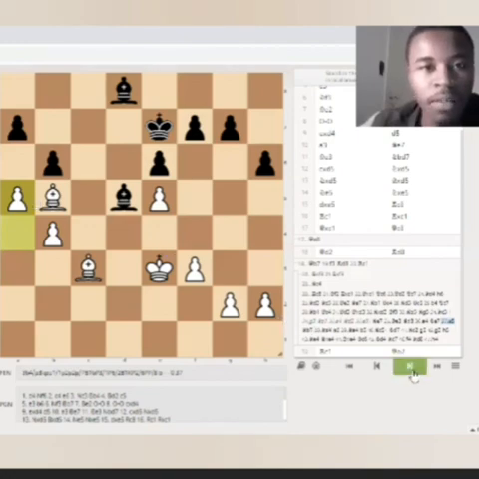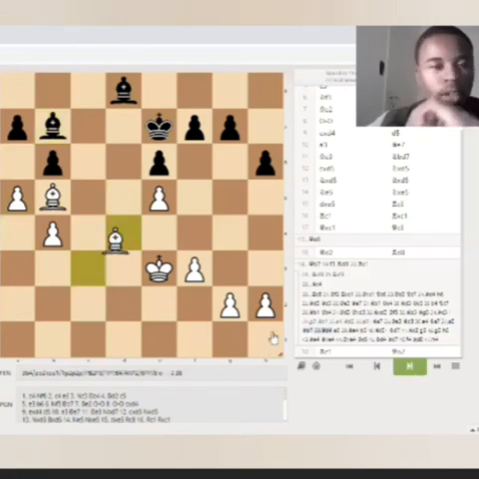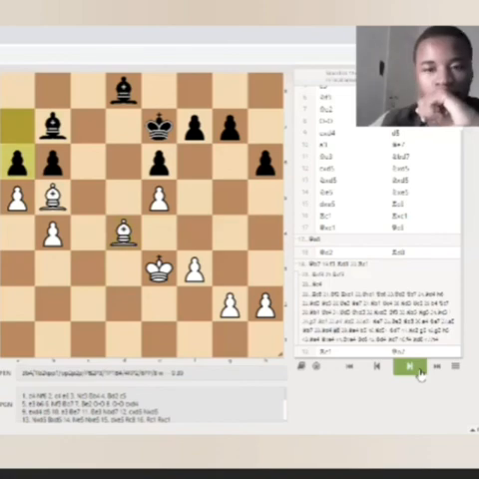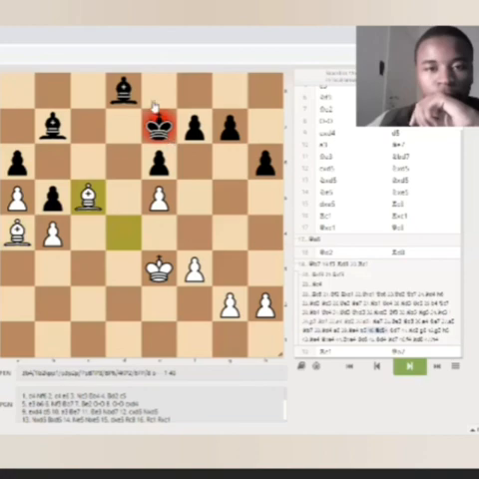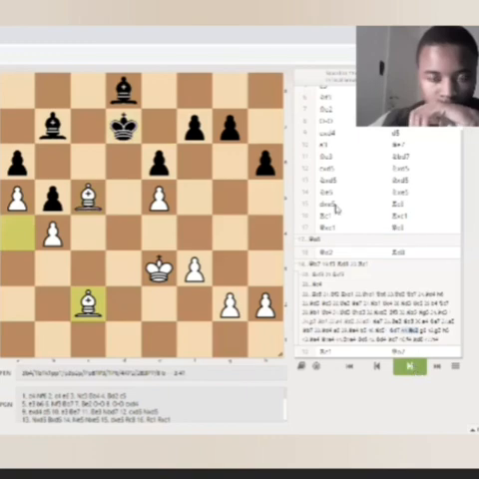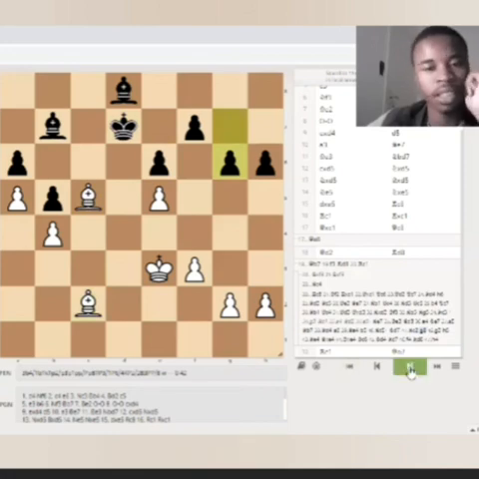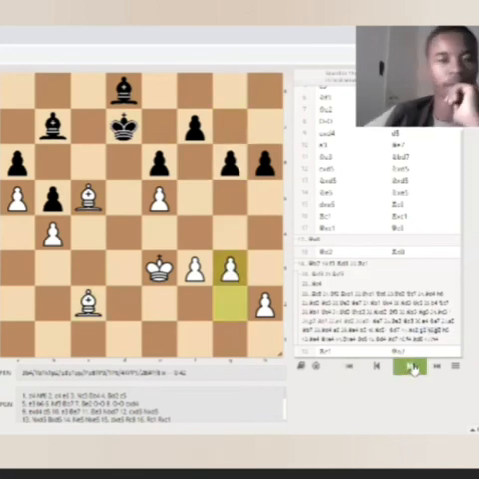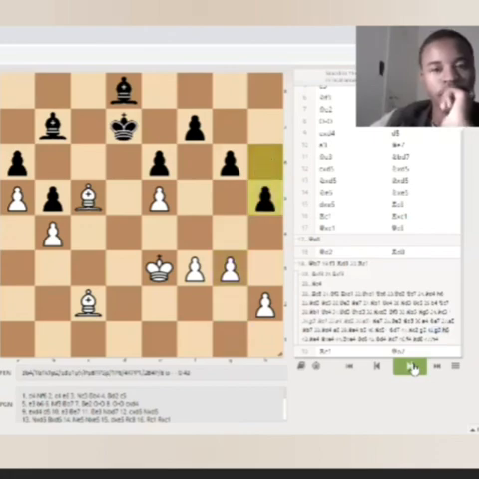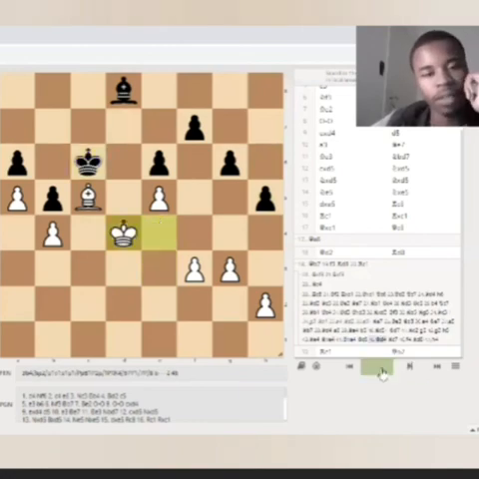So after a5, we have bishop b7, then we have bishop d4 by white, and a3 chasing away the bishop. So bishop c5 check, king d7, then we have bishop c2, then we have g6 by black, and then g3 by white, h5, bishop e4, and then capture. Then we have king d4.